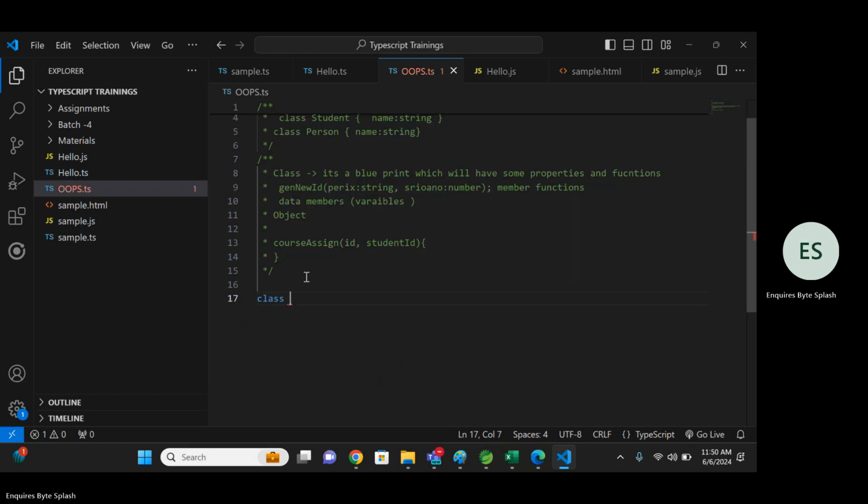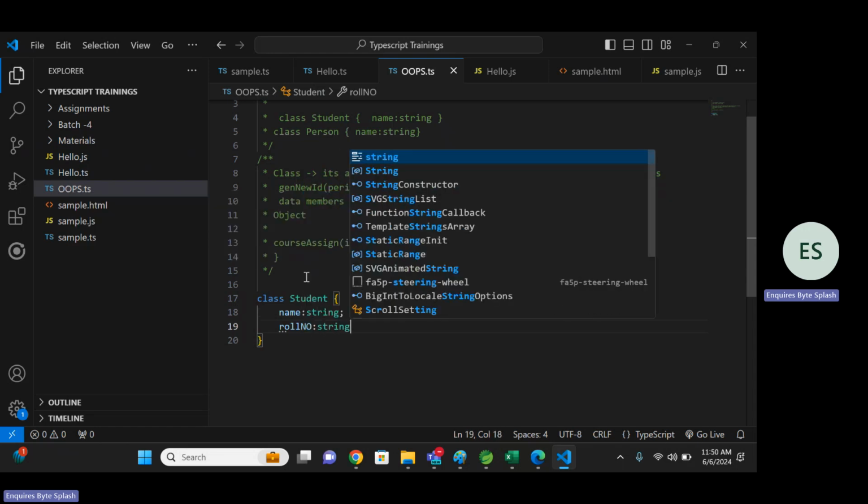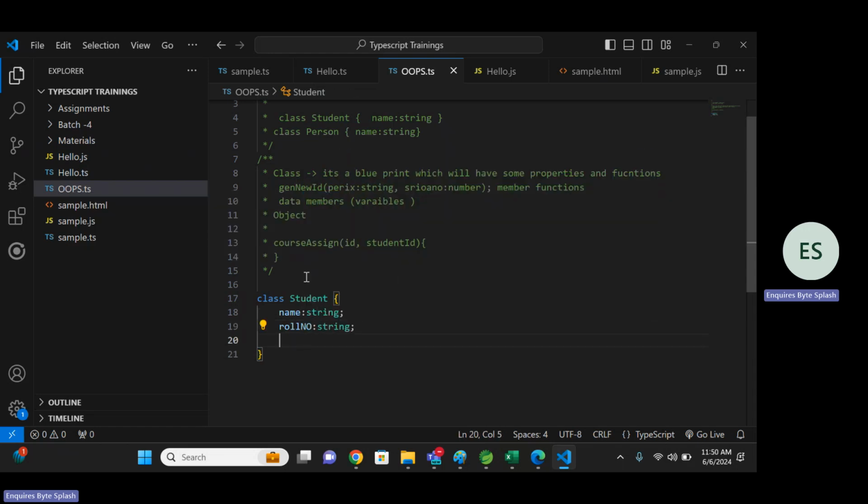Class student. We create a student class. Now we have name of type string, roll number. It is also string because it starts with T, a combination of numbers and text, alphabets and numericals. The next one is course. Course might be string or course ID. So make it course ID as of now, string.